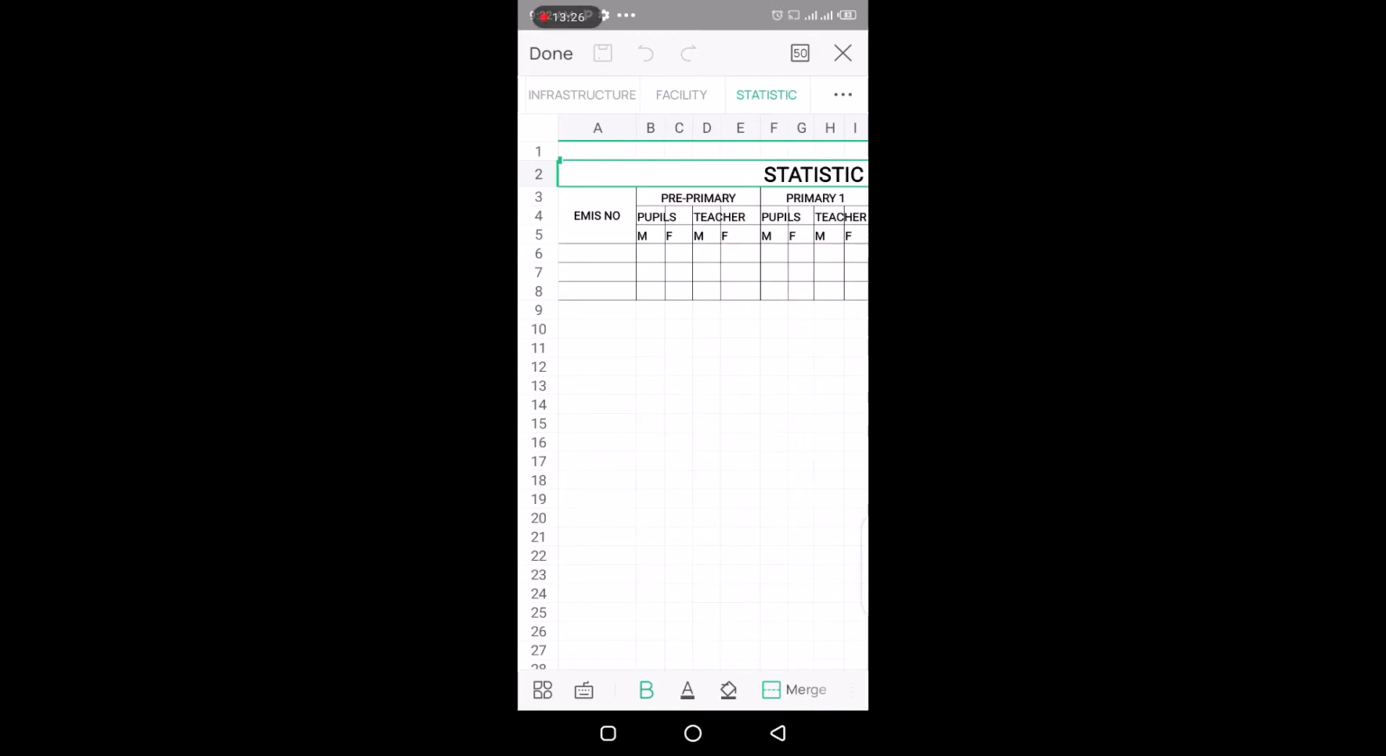Now let's move to the statistical data form. Now EMIS number. Okay, we have an EMIS number here as well, which is unique. In this statistical data form, we have pre-primary. This is enrollment by class and staff strength by class. So pupils enrollment for pre-primary, male, female, you put it here. Teachers, how many teachers do you have at the pre-primary level, male, female?